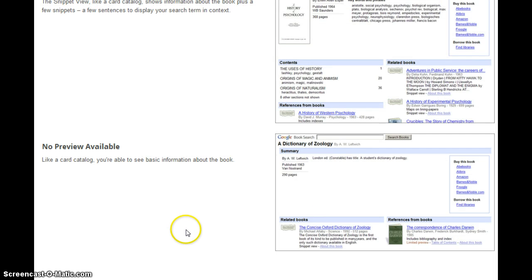The last one is no preview available. It is basically just like a card catalog that you would find at the library or on the library catalog on the homepage of the library. And it basically just tells you related books here, just who the publisher is, how many pages, who the author is, and just what the basic information is that is included in the book.